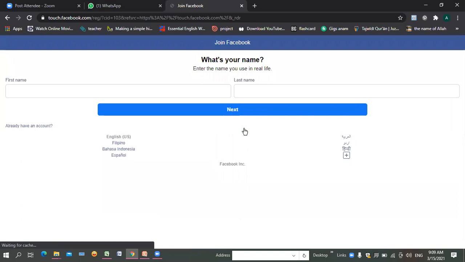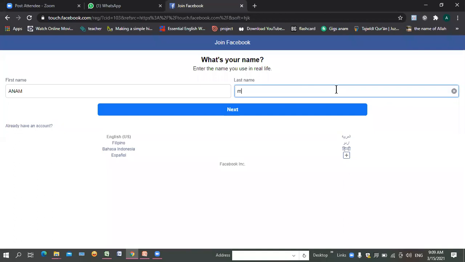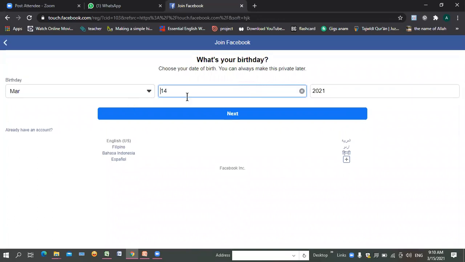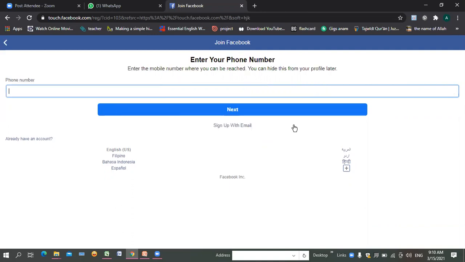Here is the process that starts coming in front of you. You need to put your first name, second name. Let's suppose my first name is Anam, second name Ahmed, next. Okay, date of birth, whatever it is, then again next. It looks like they entered wrong information. Okay, let's suppose I just change the year. Okay, here the phone number, then later they will ask you. I'm not creating an account right now.